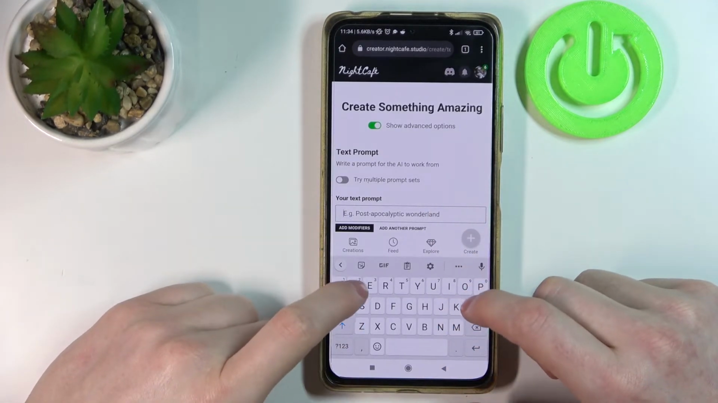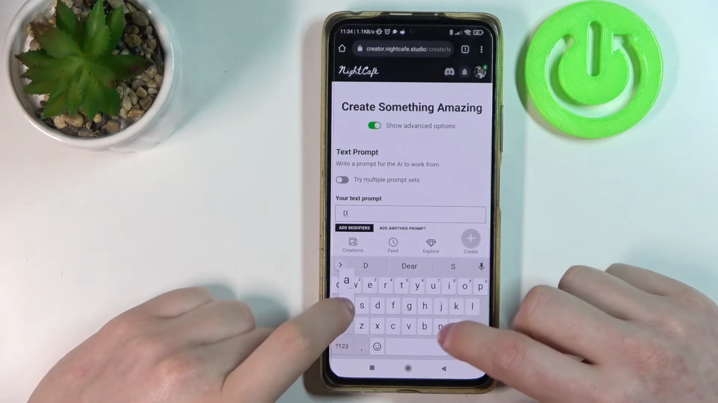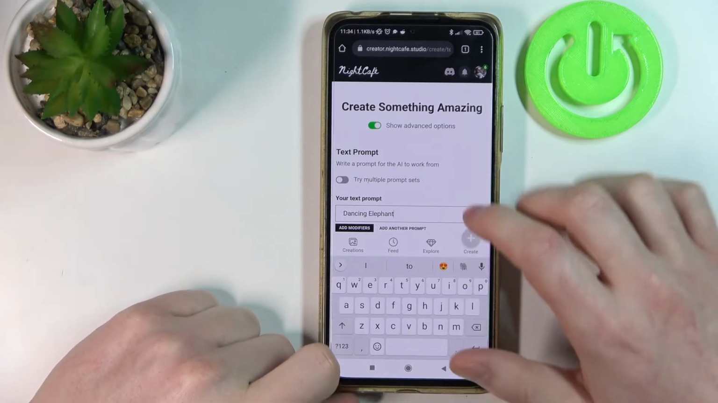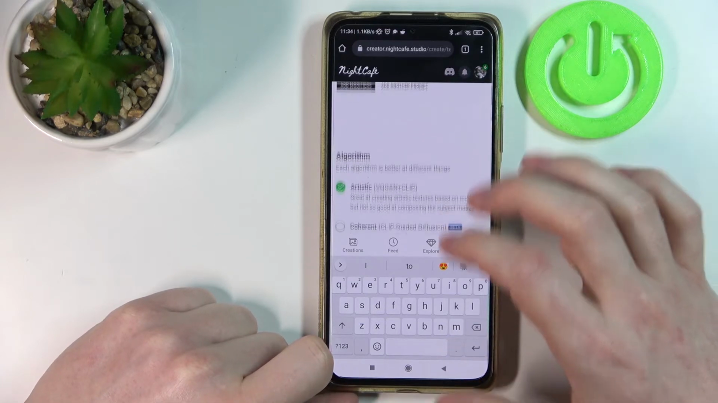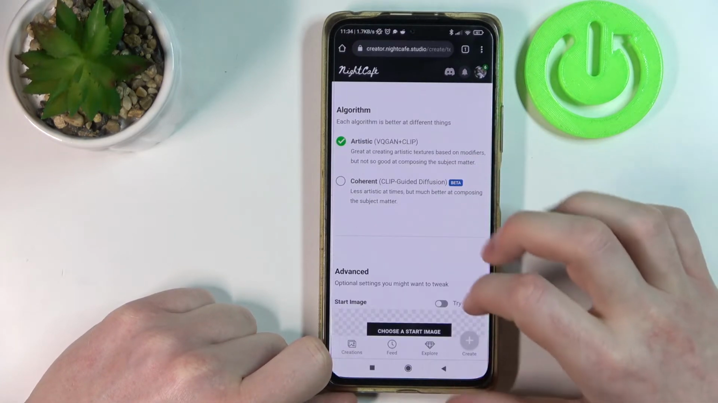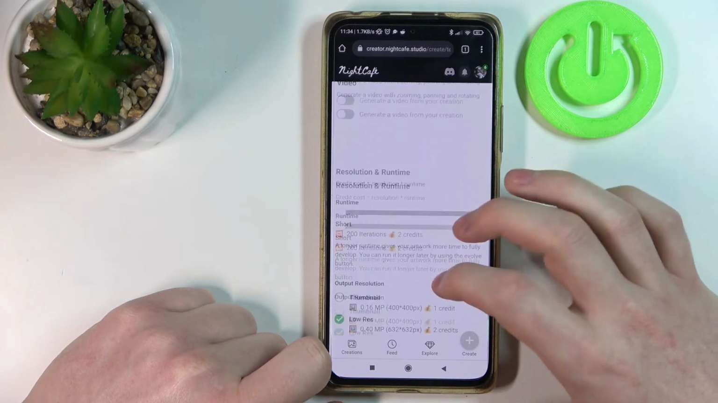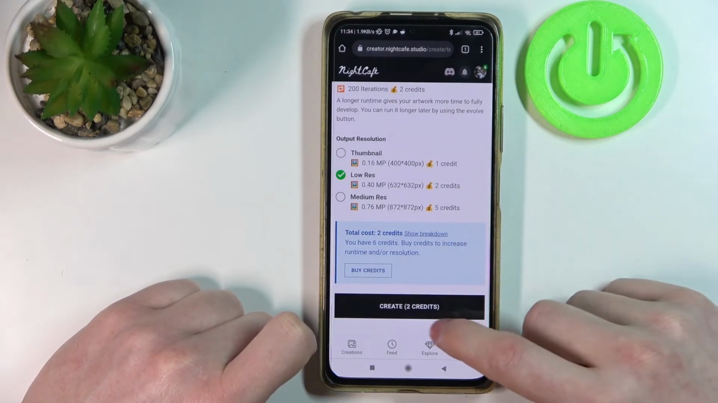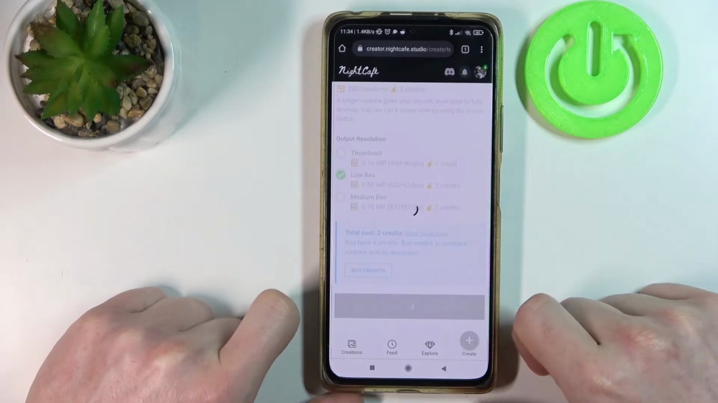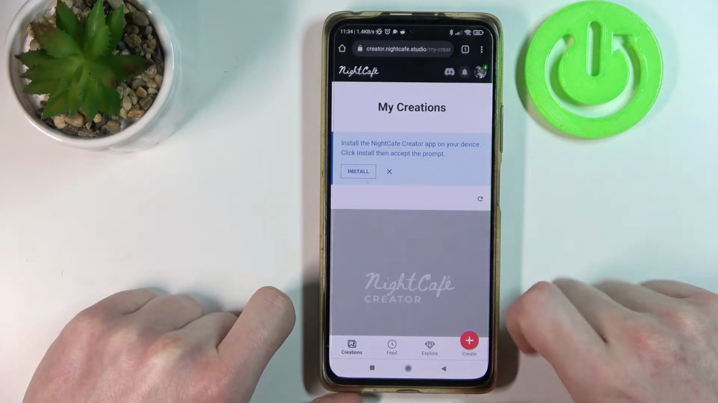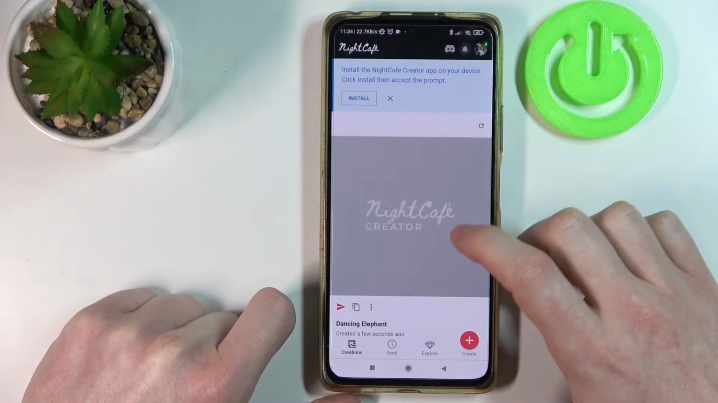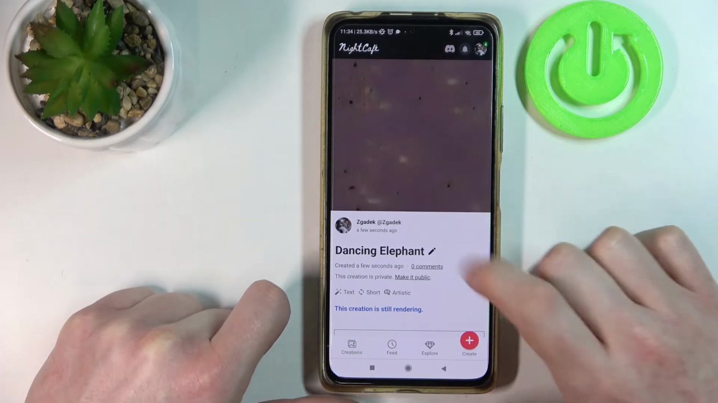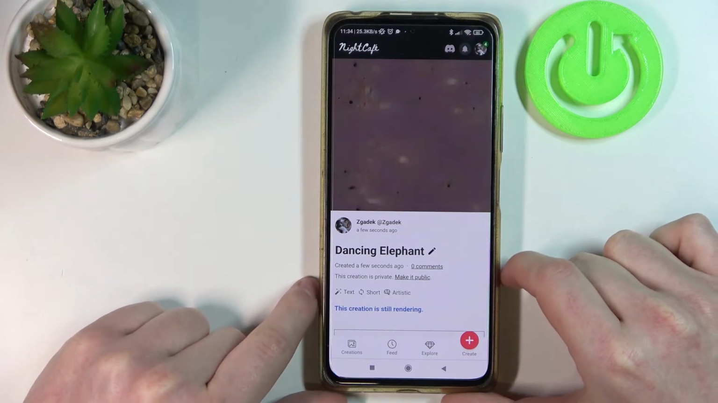So I want to write dancing elephant, and now we can close our keyboard, scroll down. We have low resolution, runtime on short, and for 2 credits we can create the art. So let's press that, and from here we'll need to wait for a few minutes till it's actually complete. So let's wait for that process.